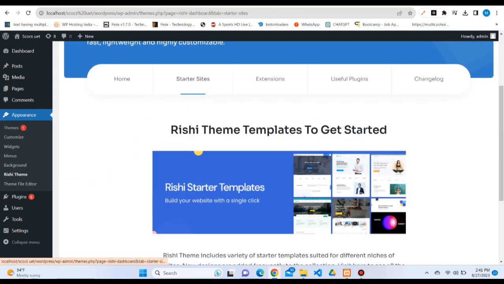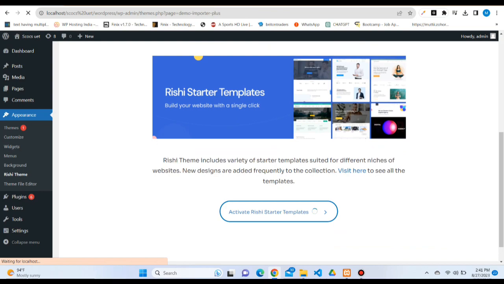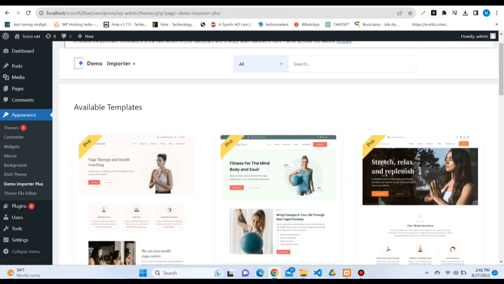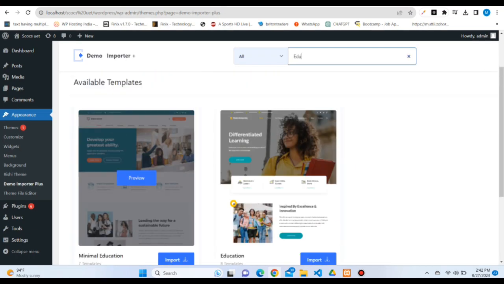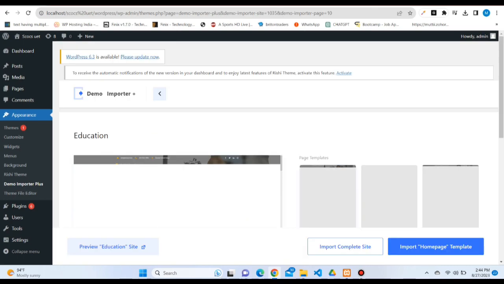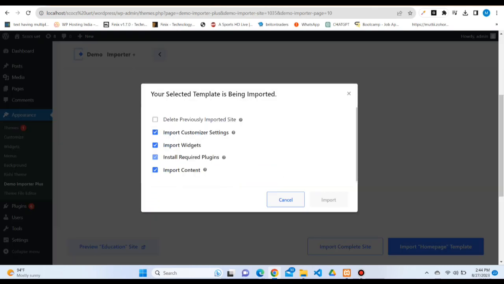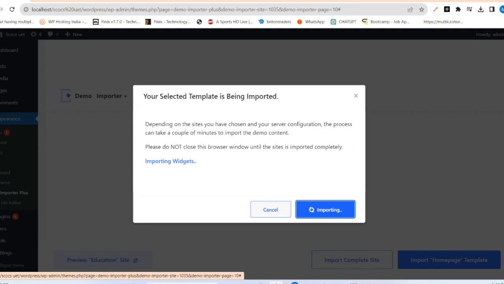Click on Starter Sites. Choose the theme you would like. It's according to your choice or website you want to create. Here I will use Education theme because I need a learning website. Start importing, and all the content and plugins of the theme will be imported. Click on View Site and you have a theme installed on your WordPress website.